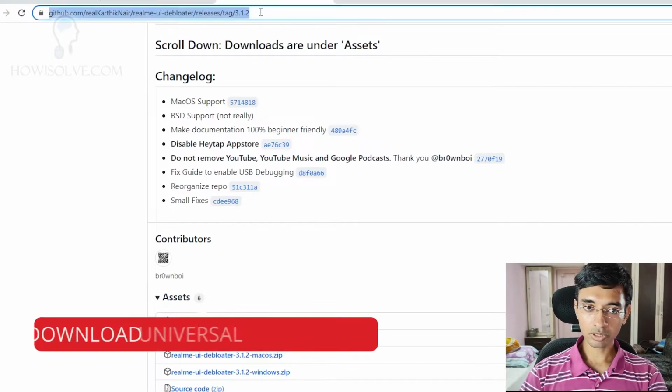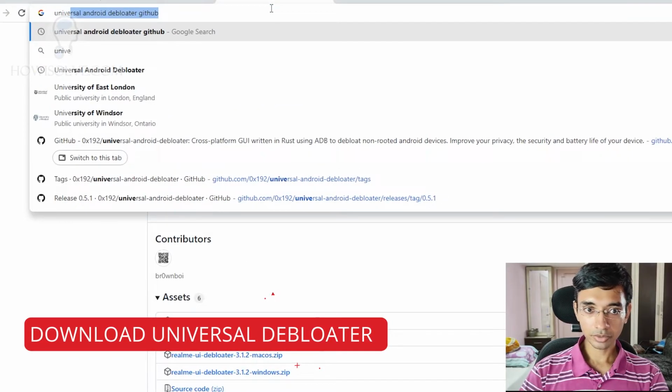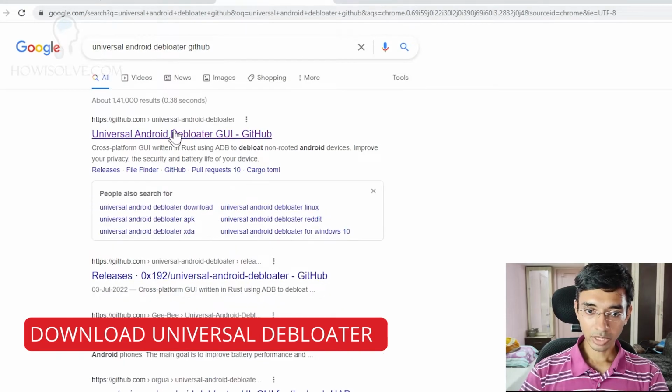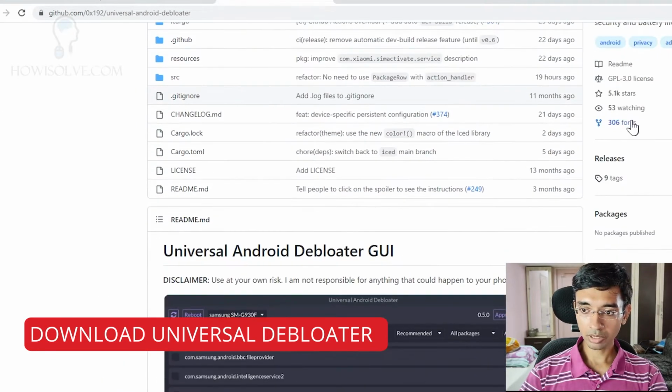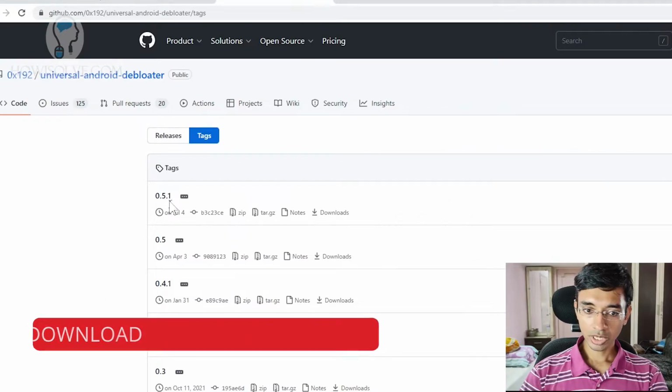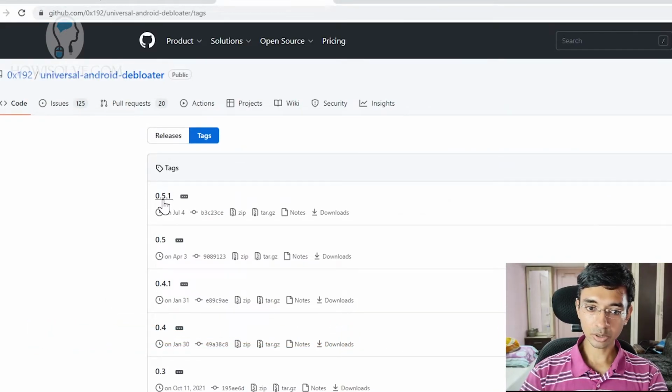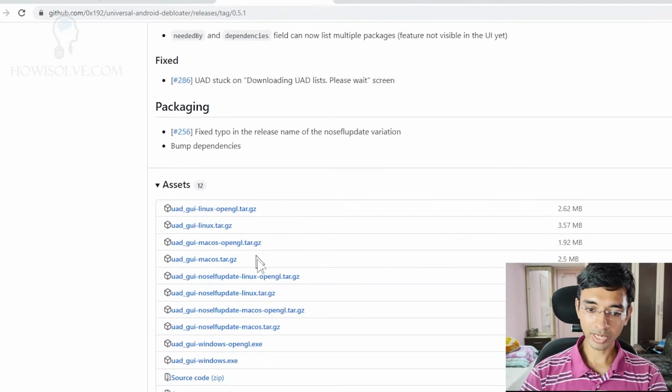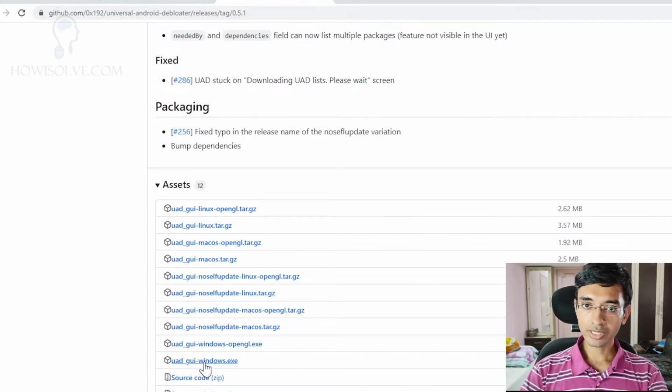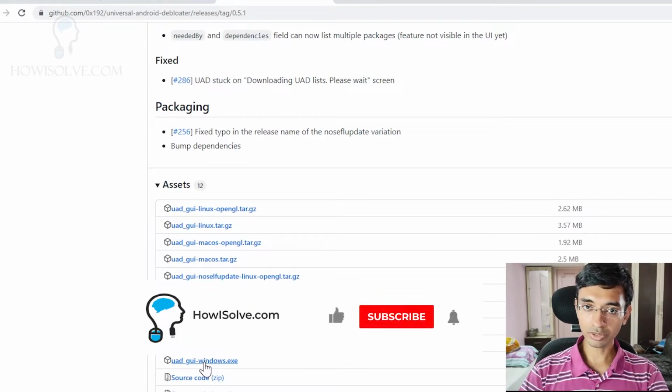Apart from this tool, we'll also need Universal Android Debloater GitHub, and this particular GitHub page will open up. Go into the releases section, and the latest version at present is 0.5.1. We'll go in that, and in this download this UAD GUI windows.exe file over here. This provides a UI interface of removing system apps from your phone without root access. So this particular process does not require root, and you can easily remove it without rooting your phone.